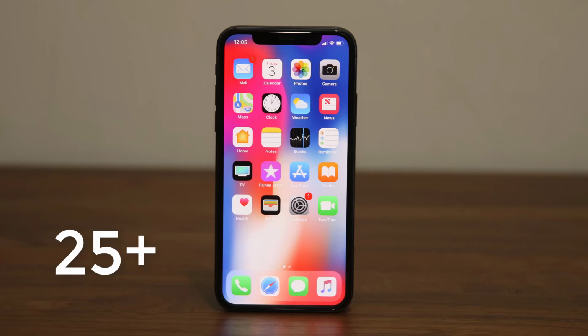I would like to share over 25 tips, tricks, and features of the iPhone X so that you can learn more about your shiny new iPhone X and enhance your ownership. So let's dive in and discover tons of good stuff.